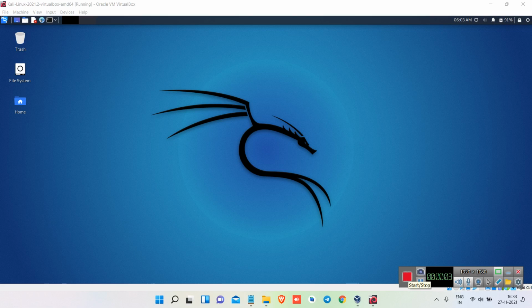Today we will see a problem inside Kali Linux. After installing Kali Linux, we have to download and update packages. While updating those packages, it was downloading very slowly. Everyone is getting this problem, and I'm also getting this problem. So I will show you the solution, what you have to do.